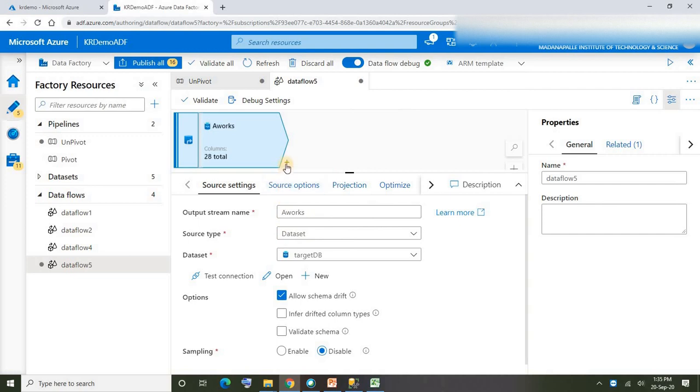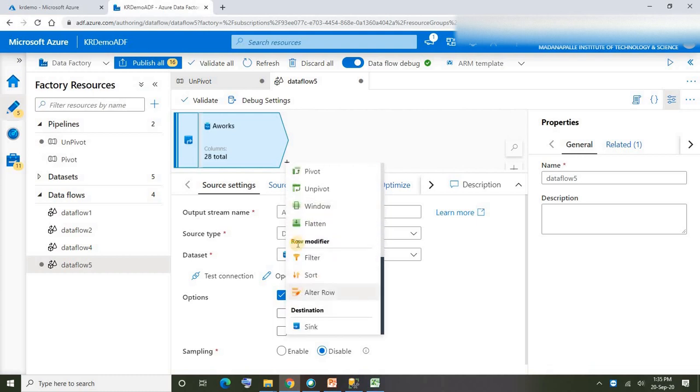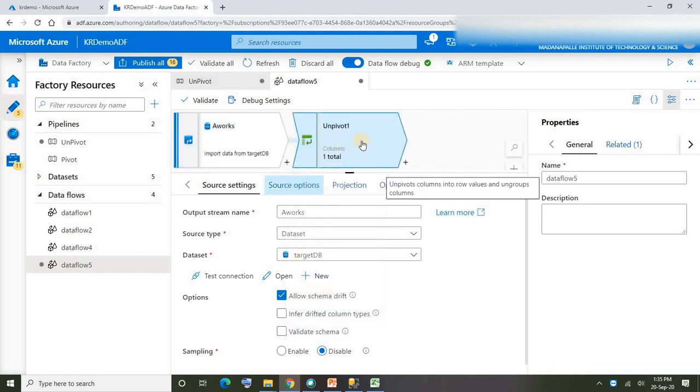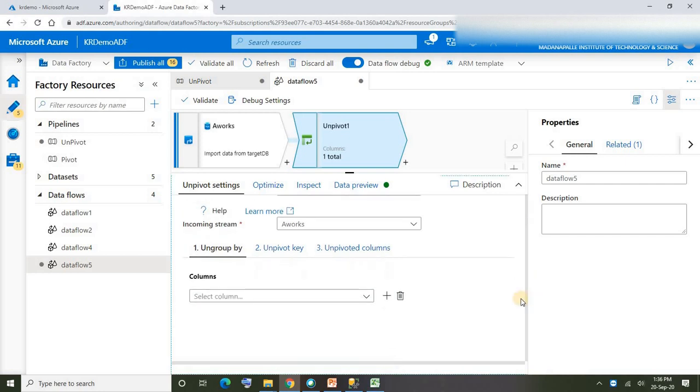Now let's add the required transformation here. What transformation do we need? We need the unpivot transformation. Let's complete the settings for the unpivot transformation. If you observe here, the unpivot transformation is exactly the opposite of pivot transformation. As I said, in pivot transformation you could see group by. Now here it is ungroup by. In pivot transformation we give the columns we want to group with, but here in unpivot we give the columns we want to ungroup the data with. I want to ungroup the data with the columns that I want to retain.